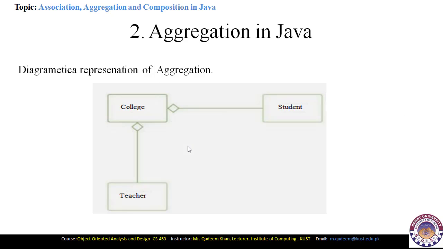Now this is the diagrammatic representation of the associations. For example, we have the college class, the teacher class, and also the student class. So we can say that college has a student. Also we can say that college has a teacher. By reading the association, we start from here and then go to the other class. So we can say that college has a teacher.